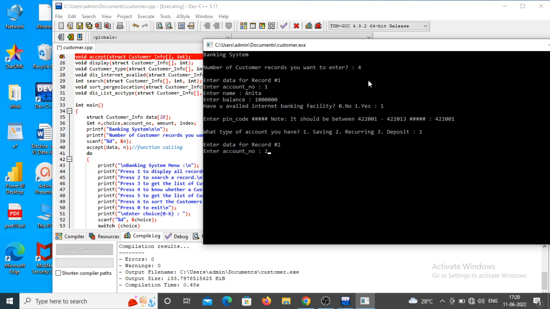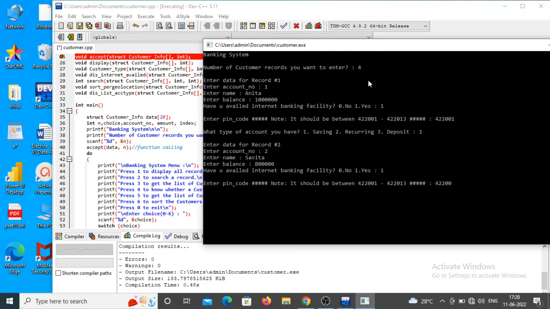Here the next record 2. Then balance. Suppose I want to give the balance as this. Then internet facility. Yes, pin code is suppose 422002. After that, this customer is belonging to recurring account.